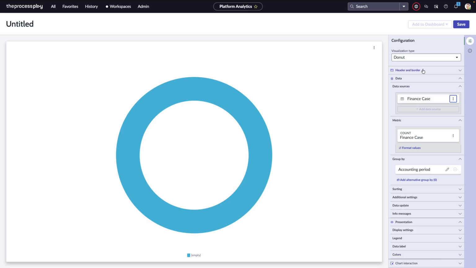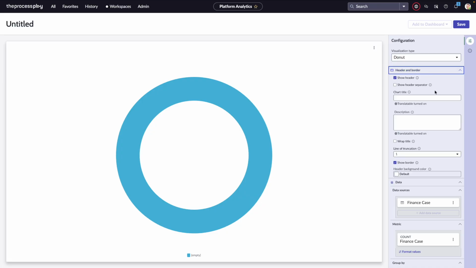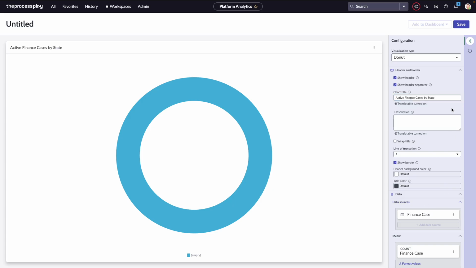As we go through each individual option here, we can do a huge amount of design or customization against these reports. So I'm going to put a header separator on, and I'm going to call this what we're going to do for finance cases. So let's say active finance cases by state. As we can see in the top left-hand corner, we've got the title now.